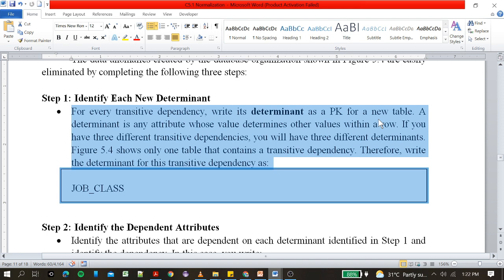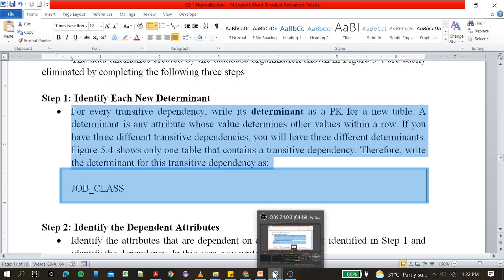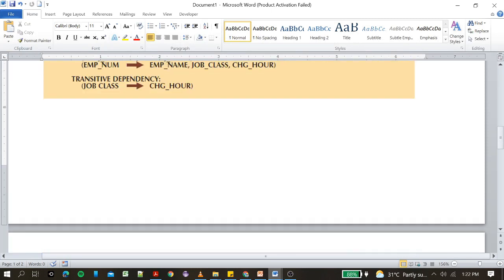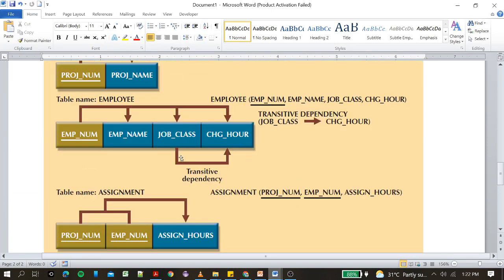Okay? For every transitive dependency, its determinant, write its determinant as a primary key for a new table. Okay. So, ang transitive dependency natin kanina is, we have here, this one. At dito sa dalawang non-prime attribute na to, na hindi primary key, ang determinant natin ay yung job class. Kasi sa bawat job class, doon nakadepende kung ano yung charge or rate per hour niya. So, ito yung determinant natin na attribute. At ito yung dependent attribute.